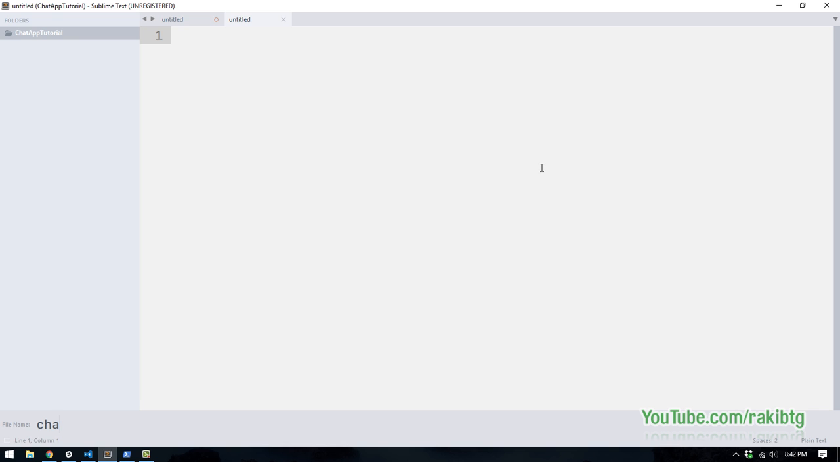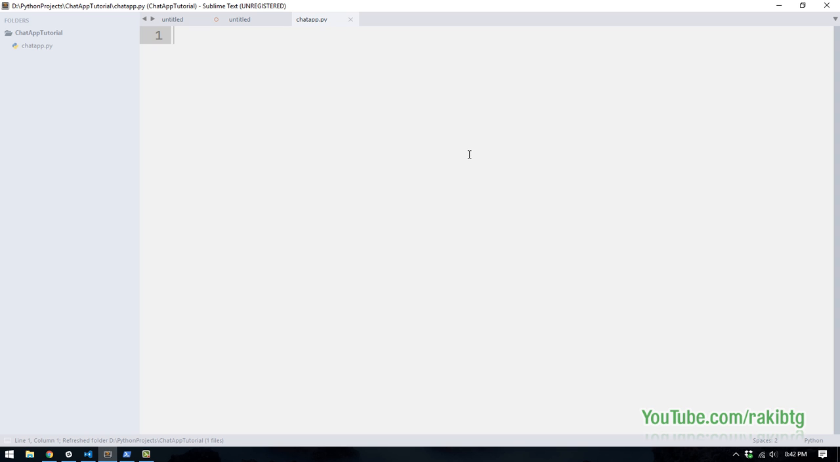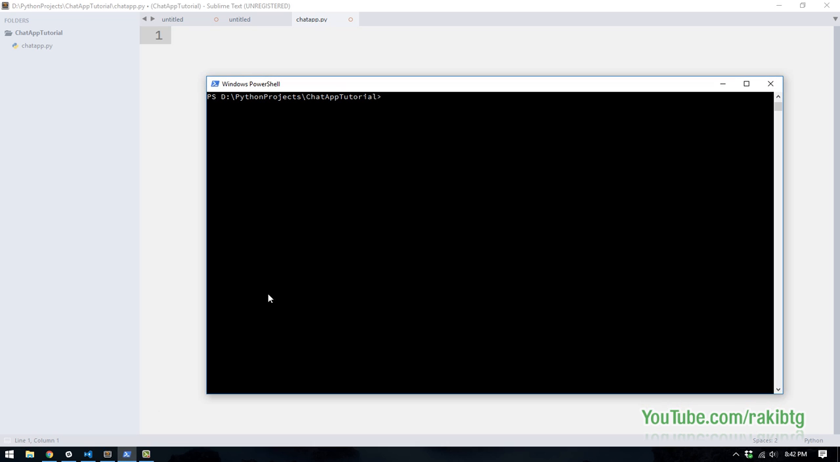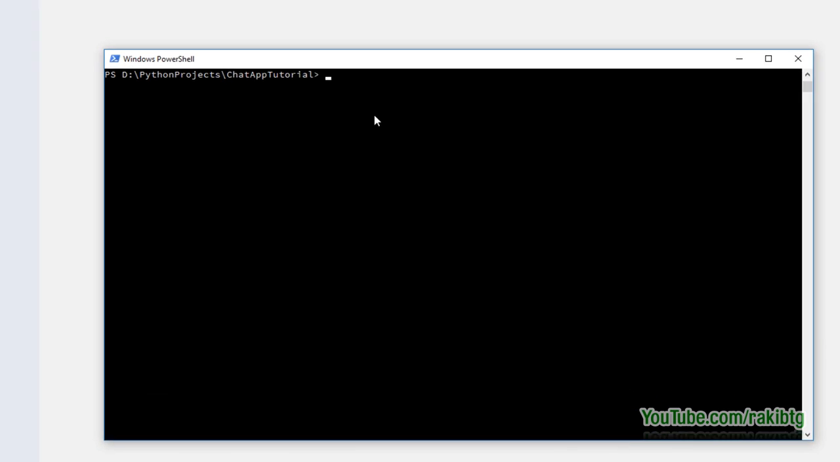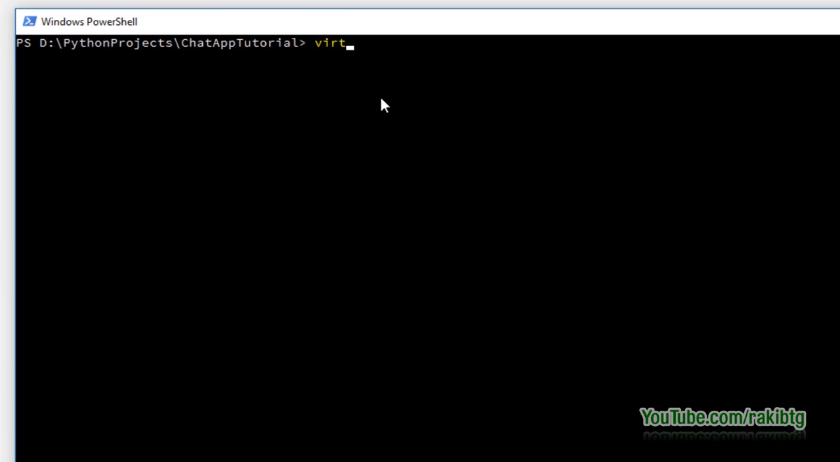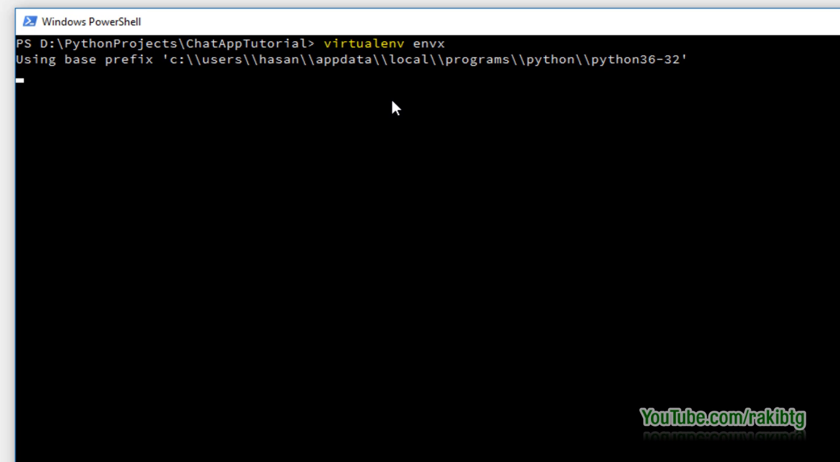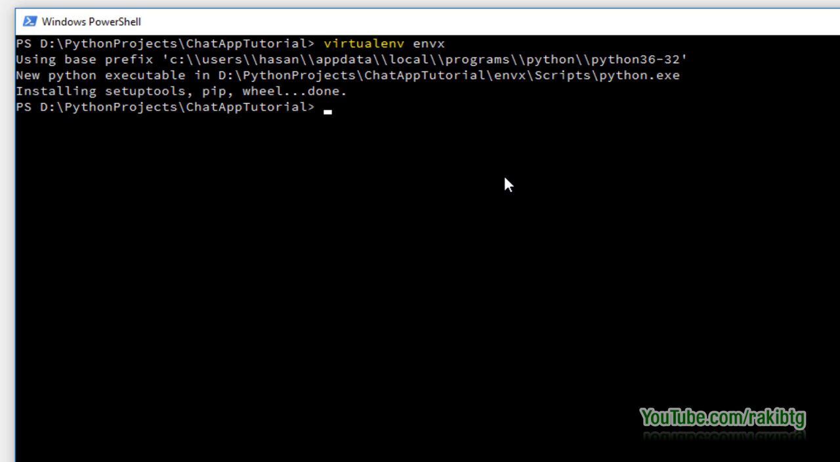So let's say chat app.py, and we need to import Flask. All right, before we do that, I think I forgot something really important. I'm gonna install all of the dependencies in a virtual environment. Let's do that first. I'm in the directory where my application exists, so I'm gonna use virtualenv. Let's say virtualenv nx, maybe whatever you want. All right, so we're done. Now we need to activate the virtualenv.